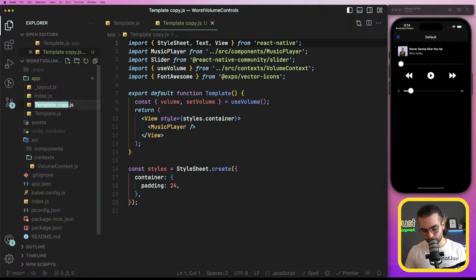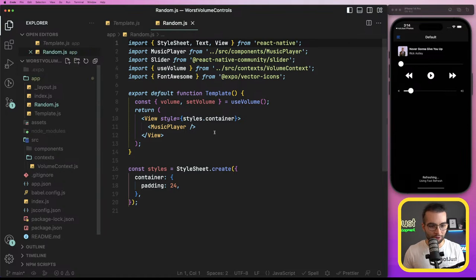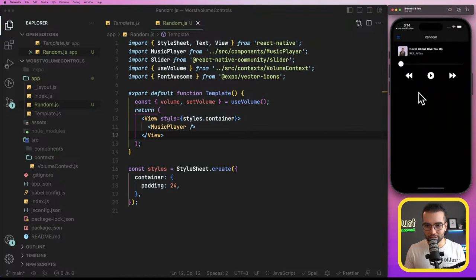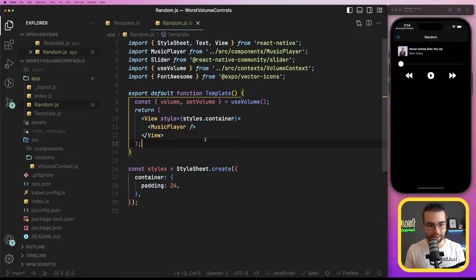To create a new one, let's go ahead and duplicate the template file and leave a template for us to have a starting point. Let's say this one is going to be a random volume control. If we navigate to this one, random, we don't have any volume control here. So let's go ahead and import a button from React Native.